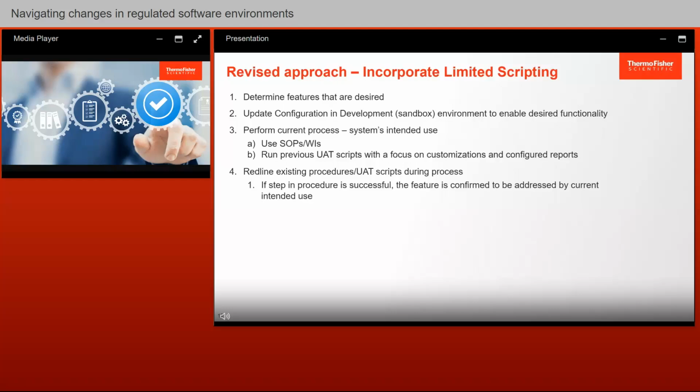The idea being, if a step in the procedure is successful and you don't need to redline it, then the feature is already confirmed to be addressed by the intended use, right? So as you validated the application or verified the application, you should be covered there, right? Because you did so previously thinking about your intended use. And now you're using the procedure that you use every day to run the application, and you're showing that it still works as intended. Conversely though, if you have to redline the procedure, then the addition of that feature impacts the intended use. So a bit of a simple binary here, right?